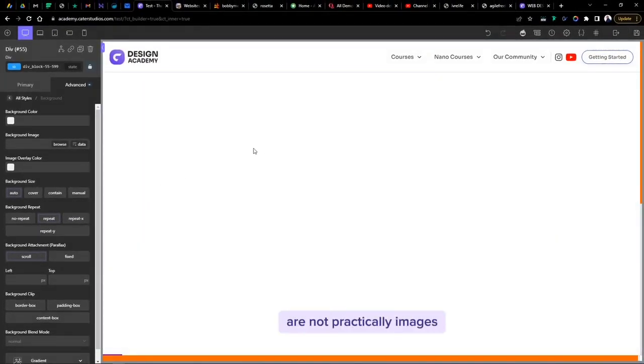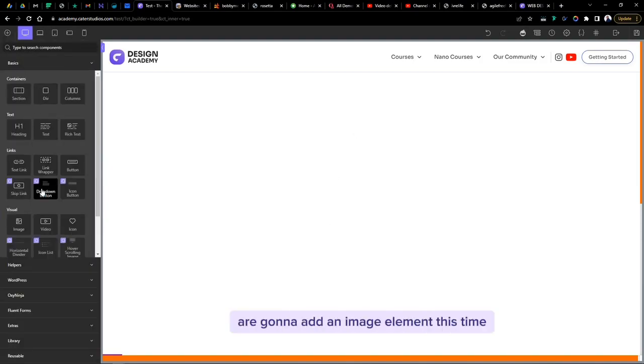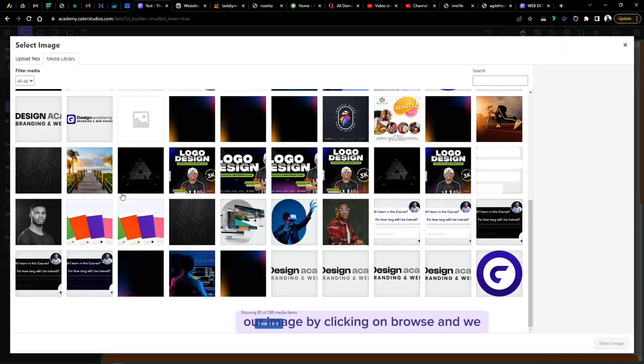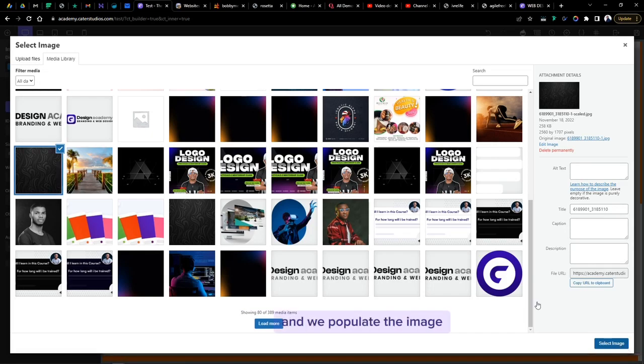So all images are not practically images, so they don't slow down your website. Oxygen makes images links so that it is easier and faster for the website to load, since it's just a link. Now, look very closely. Remember we added an image in the background. We are going to add an image element this time. So we click to add the image element, select our image by clicking on Browse, and we populate the image.